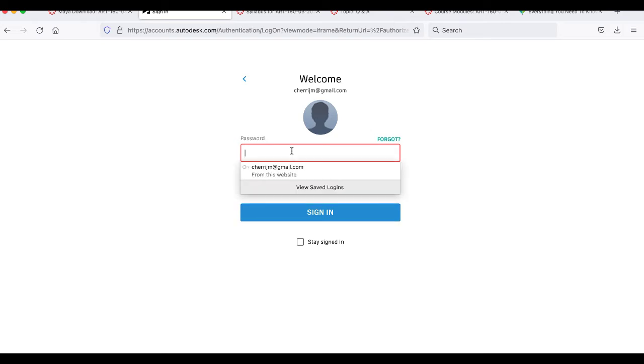Of course, doesn't match. Give me 1 second so I can just show you.